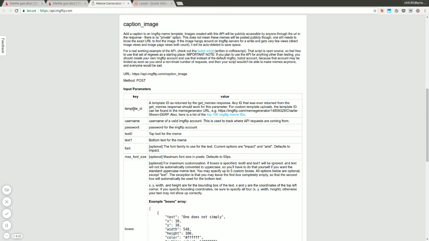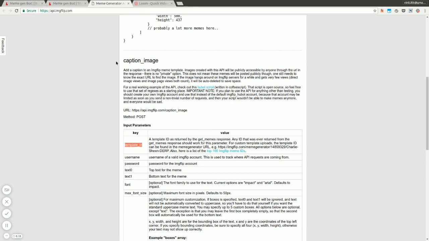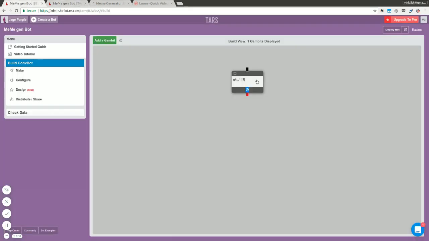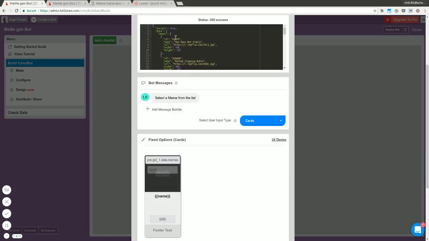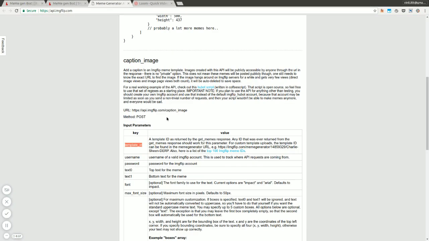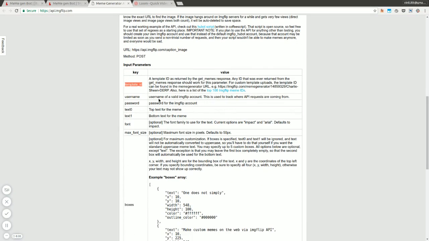Now the very first thing that this endpoint requires is the template ID, and this template ID is the same ID that I mentioned here. This is the ID of the memes. So in this API, it is referring to this template ID in order to add the captions. The other options in this endpoint are text0, which is the top text of the meme, and text1, which is the bottom text of the meme.